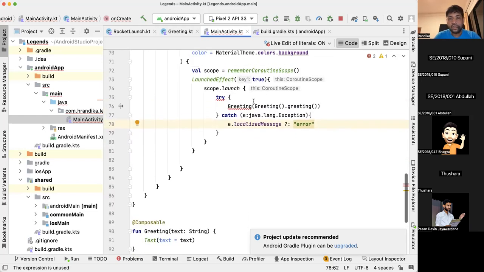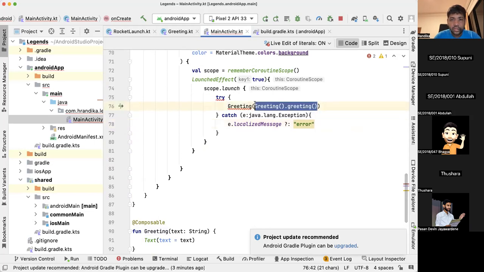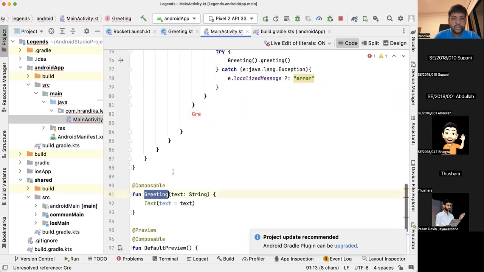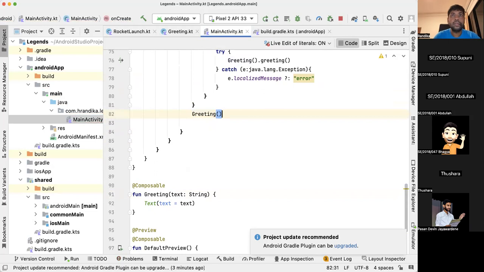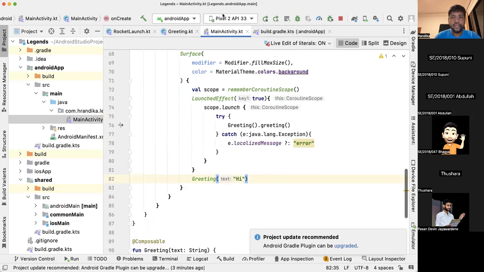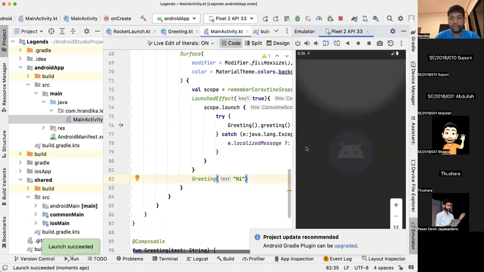Sorry, we need a text actually out of this, so this is not what we are expecting. In the launched effect, right after the effect, we'll be saying greeting, this one, greeting. And we should pass some greeting around here. For now, let's say hi. Let's see whether I have done something wrong, whether the application should say hi right now.